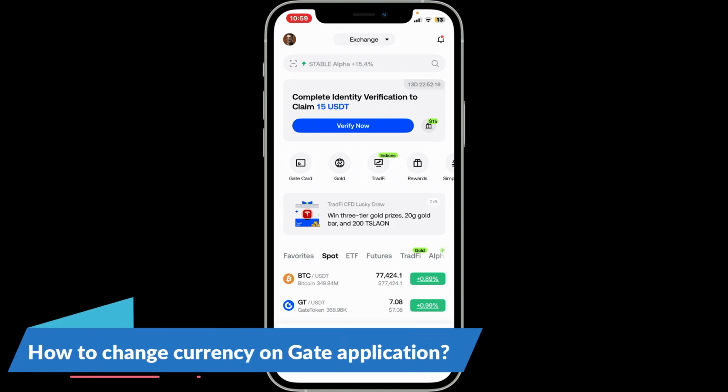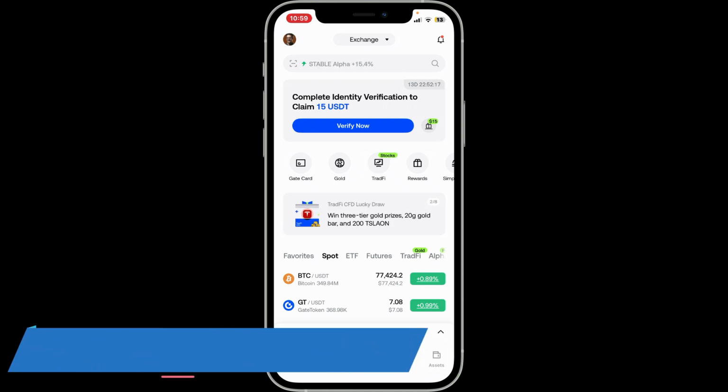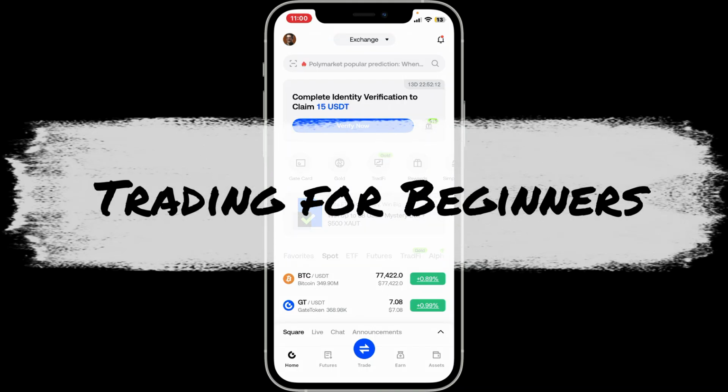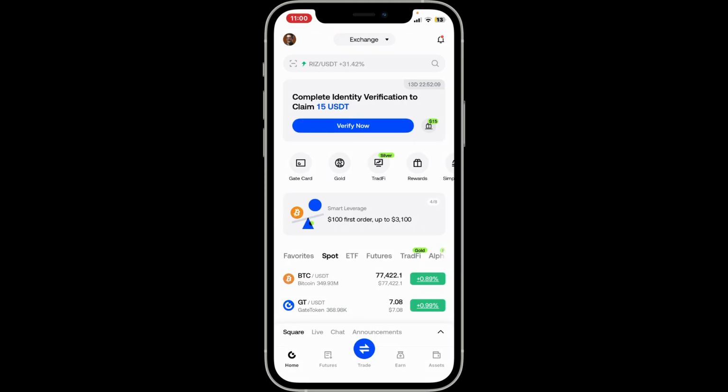How to change currency on Gate application. Hi everyone, welcome back to another video from Trading for Beginners. Today in this video, we will be learning how you can easily change your default currency on the Gate application. So here's how you do it.